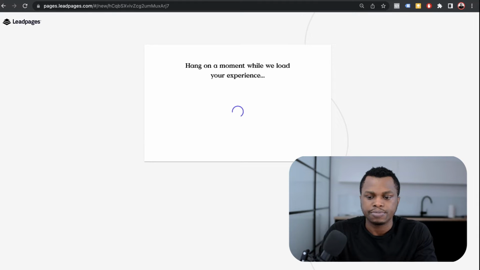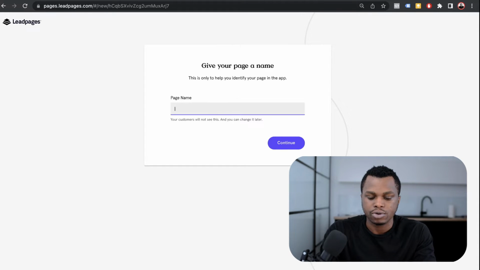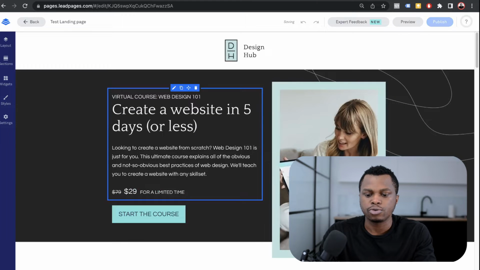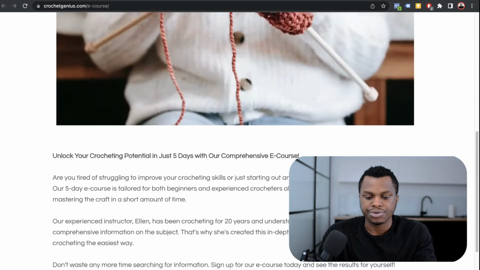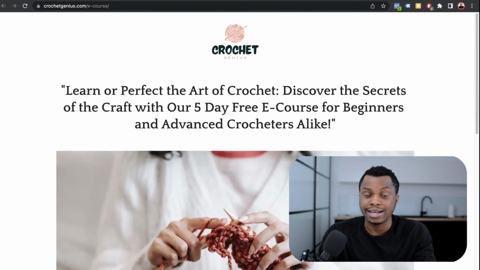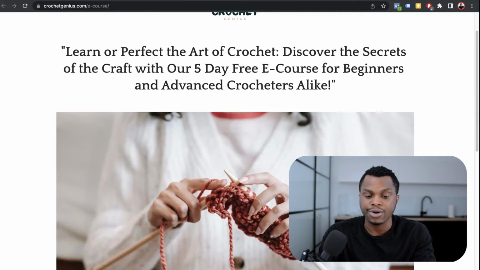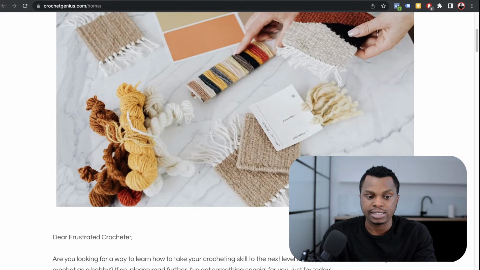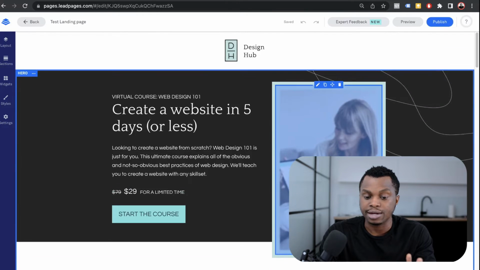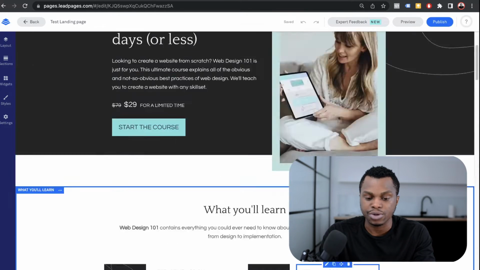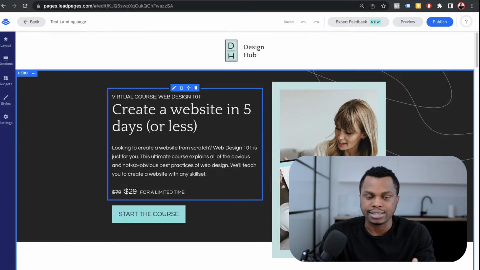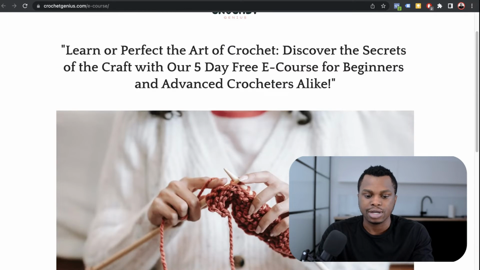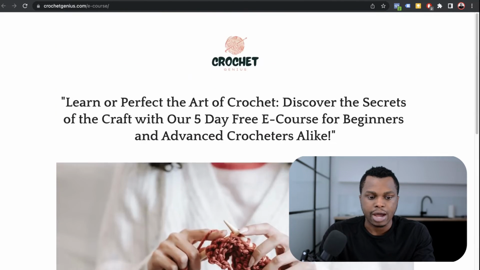So once it opens up, you can start designing. I'm going to call it test landing page. Let's go. All right, cool. So we want to recreate this landing page. Now, if I were to build this thing from scratch, I would not be using this landing page right here. I think there are much simpler designs that we can use. But since I want to show you exactly how I did it, I'm just going to go this route.